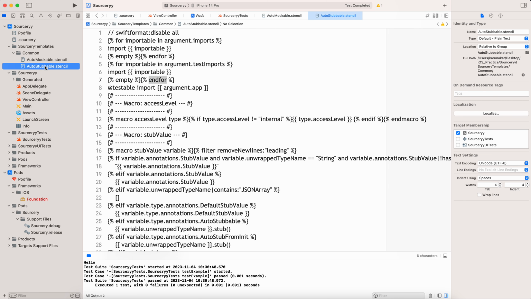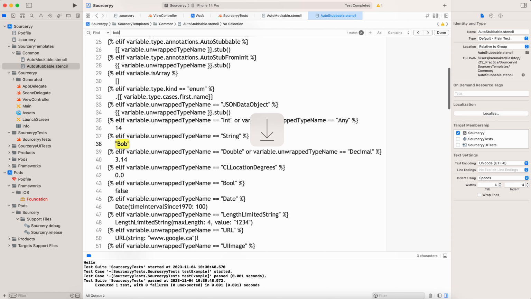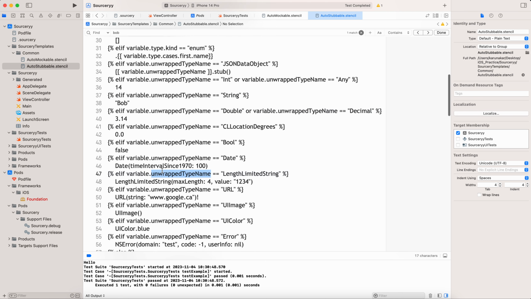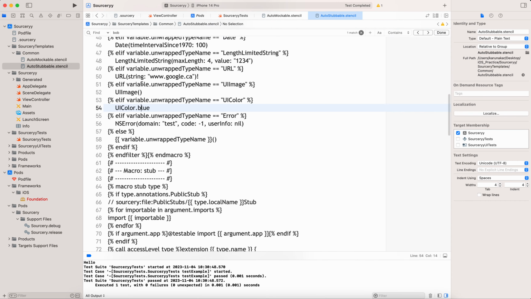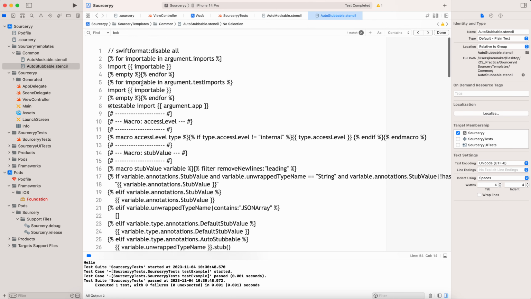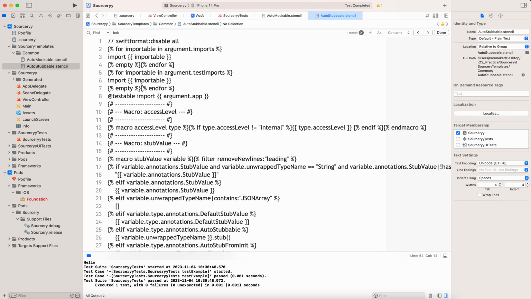One is auto mockable, the other auto stubbable. We can edit these as well, based on our requirements. We can edit these stencil templates, like whatever default values we have. This template is pretty much editable. If you can see, the default value that the stencil gives for a string is Bob. For a decimal, I think it gives 3.14. There is also max length, date, and some default color as blue, if you are not specifying any default value. So this is the template that Sourcery uses to write the mocks and stubs for us.